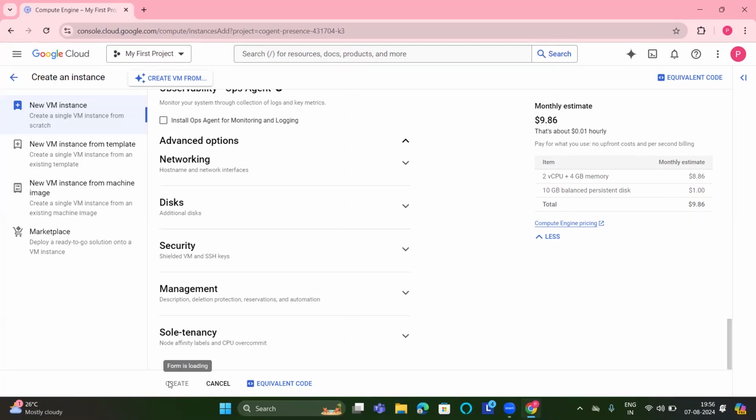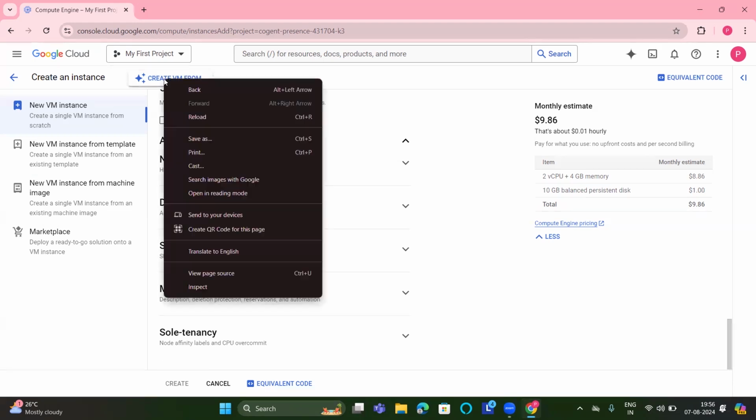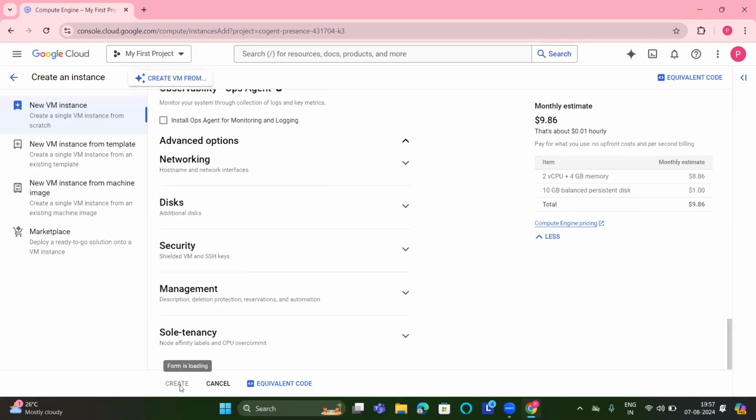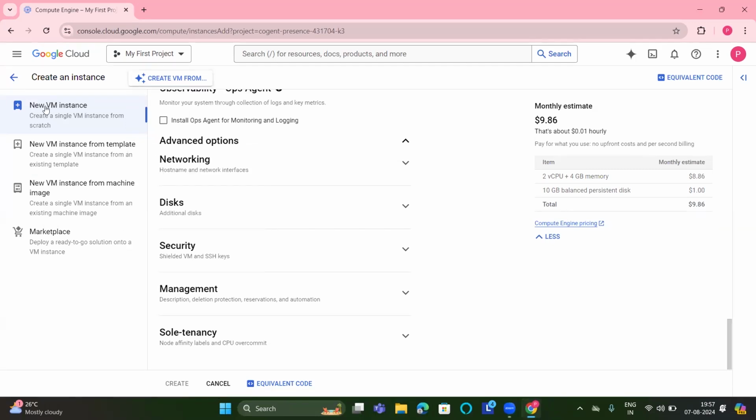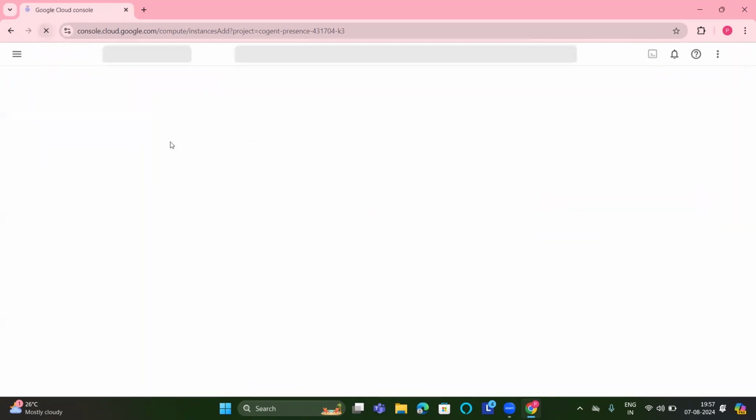Sometimes, if you are performing this for the first time, it will take some time to load. The form is loading here. I need to refresh. This is the problem with the graphical user interface, the GUI.